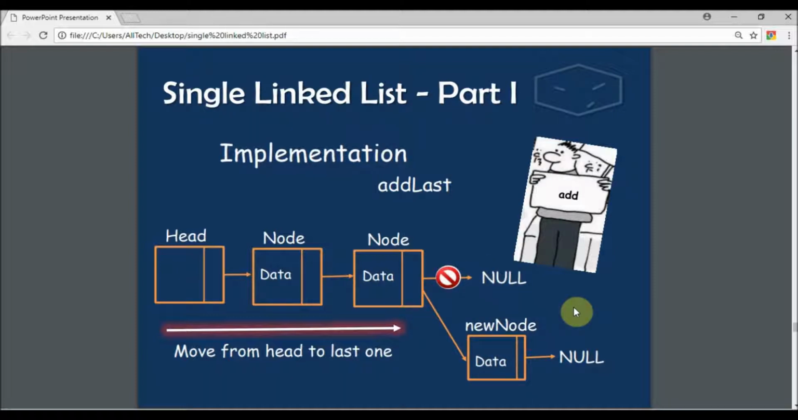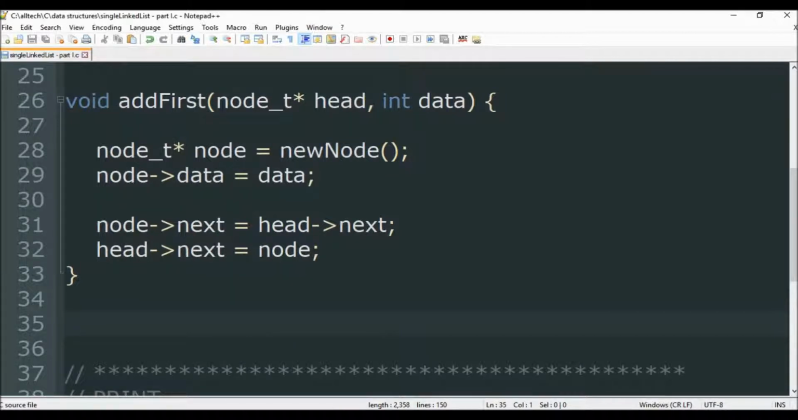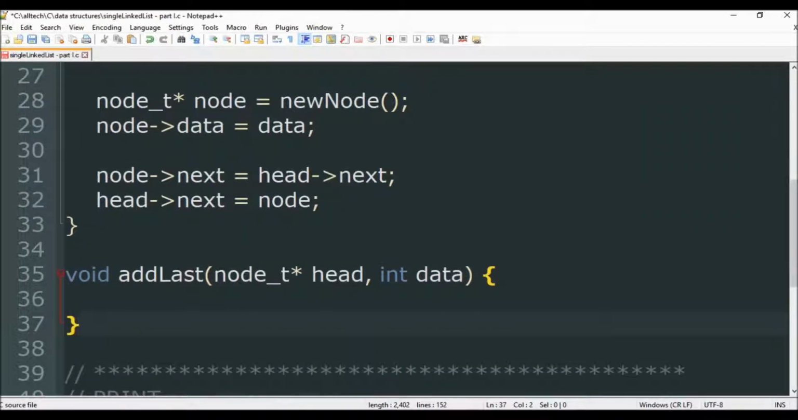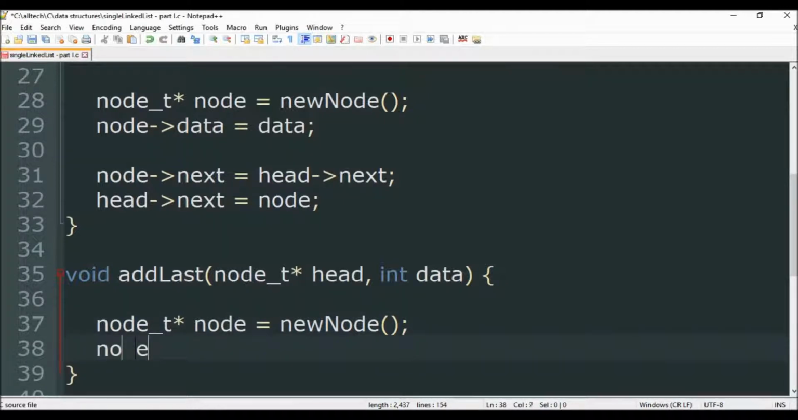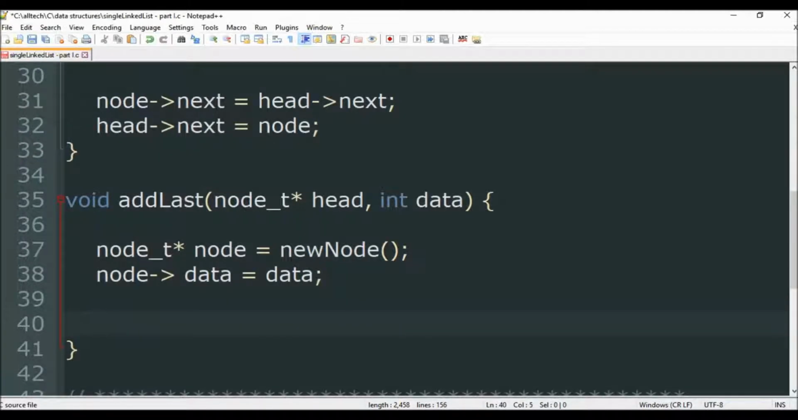Okay, it's just that. So let's implement the addLast. Void addLast receives a node_t pointer that is our head and integer data. We need to create a new node, like we did in the addFirst, and we say that the node data is equal to data. Then we must move from the head towards the last one.